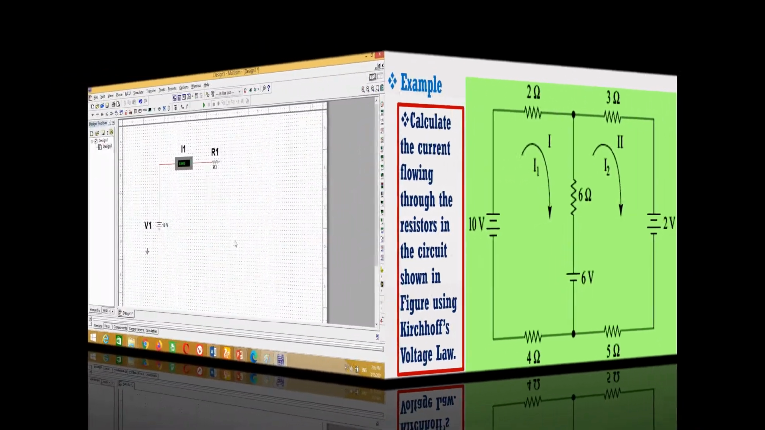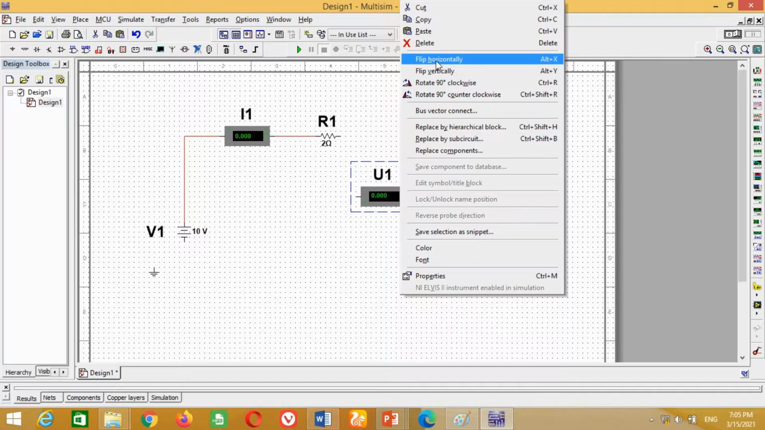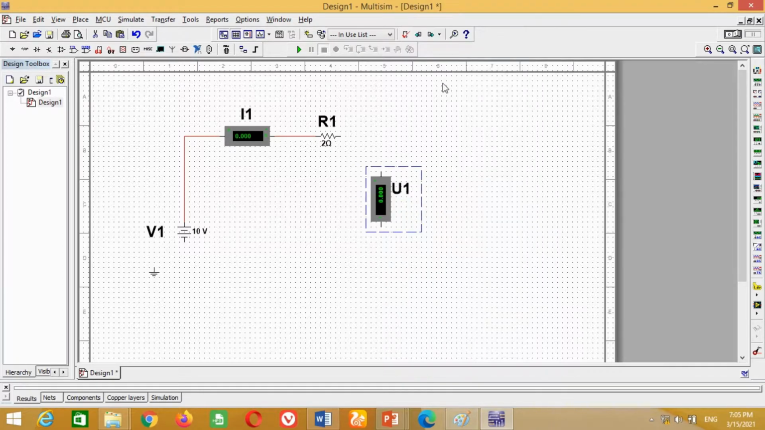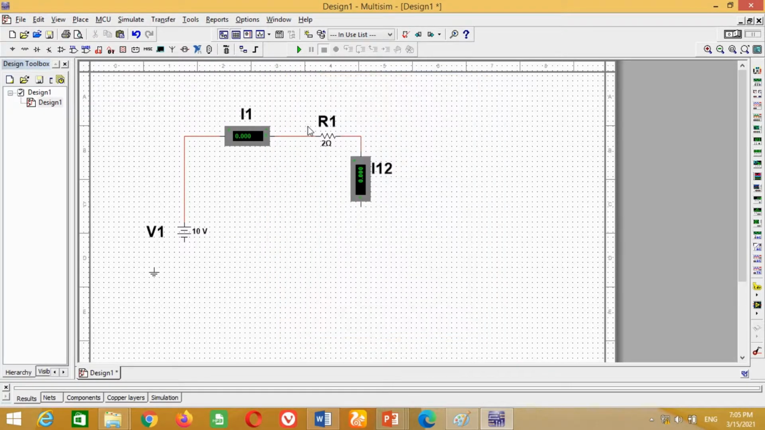Therefore, first copy this ammeter by pressing Ctrl plus C and paste it here by pressing Ctrl plus V. Place your mouse cursor at the ammeter and right click on it. Click on rotate 90 degree clockwise to change its direction. Now connect this ammeter with this resistor. Double click on this ammeter and write here I12 to measure the current.